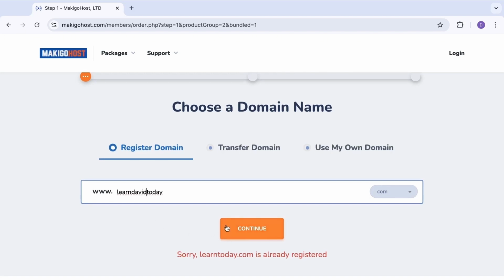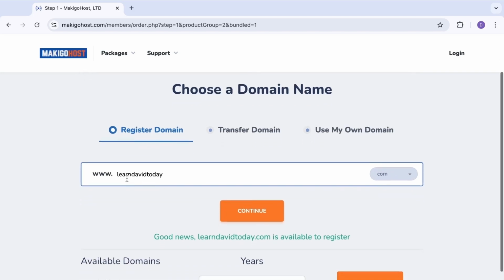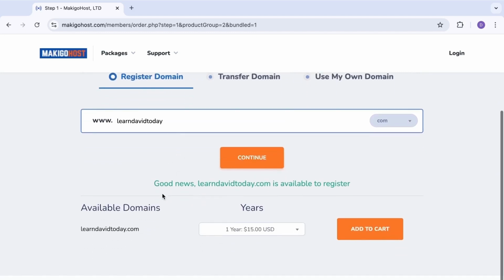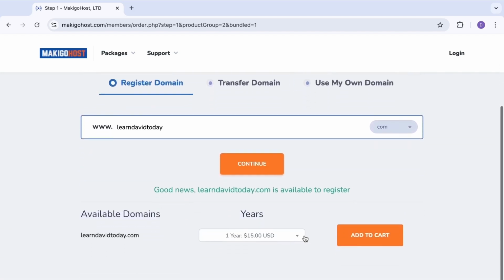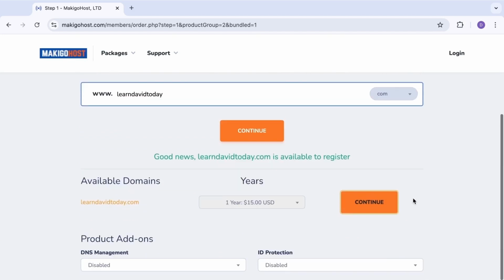Let's just add David. So, learndavidtoday.com, and then let's search. These are just random names. You will be entering the particular domain that you prefer based on the project that you are building. You wouldn't just enter any random name, but a name that relates to your particular project. Now we have learndavidtoday.com is available, and we can go ahead and add to cart. Once that is available, click on add to cart.